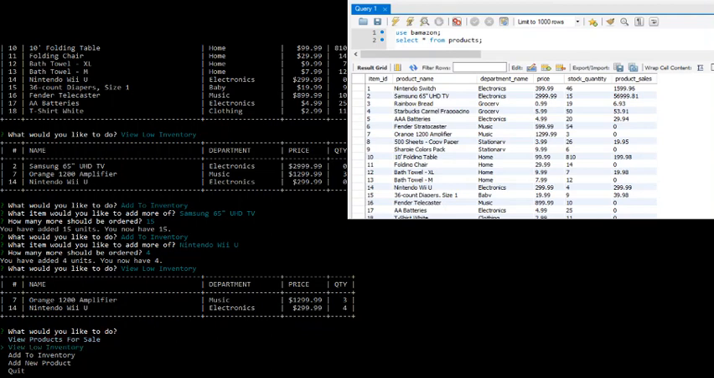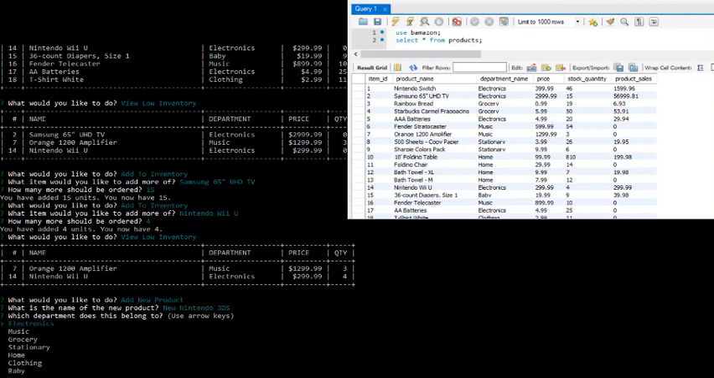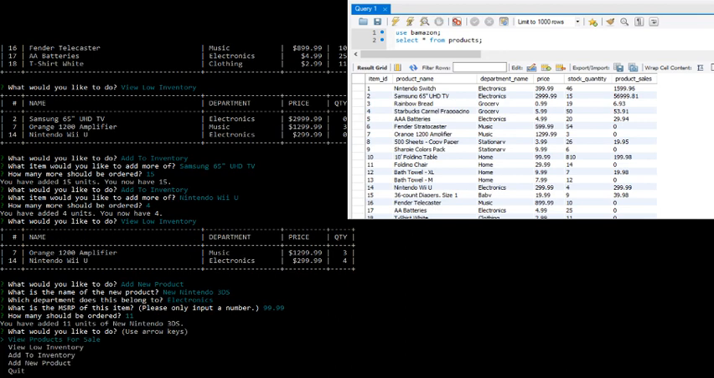And let's say that I want to add a new product. So I have the Nintendo Wii U, I have the Nintendo Switch, but I don't have any handheld. That's no good. So, let's actually add the new Nintendo 3DS. That definitely belongs in the electronics category. MSRP of this item is $99.99. And I want 11 of them. I have added 11 units of the new Nintendo 3DS.